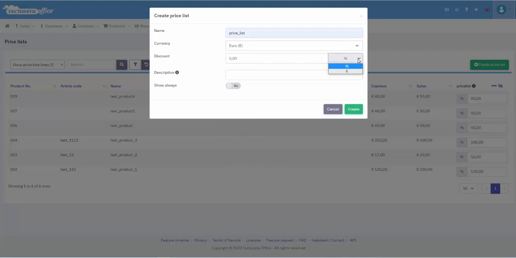We have two choices for applying discounts to your products: discount percentage and discount price. If we select a percentage, the discount percentage will be applied to all products' prices. However, if we select a currency symbol, the set amount will be reduced from all product prices.